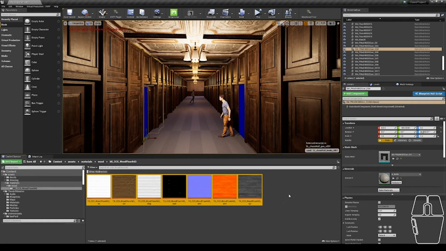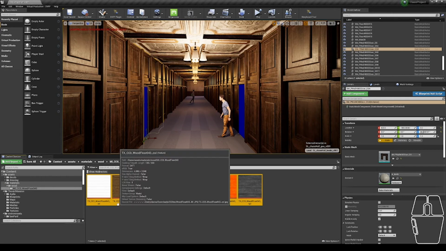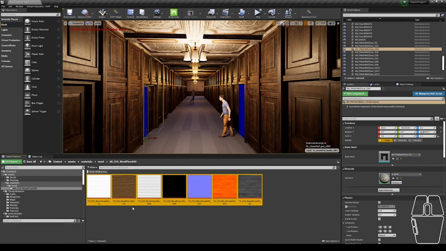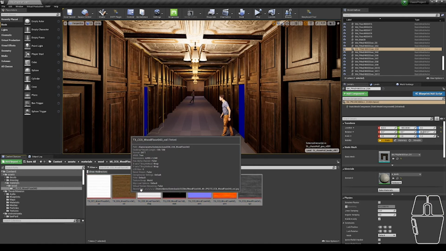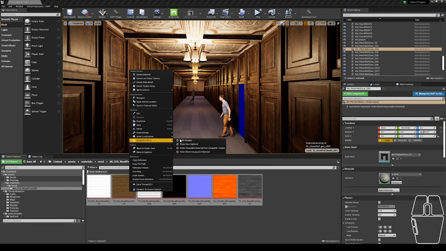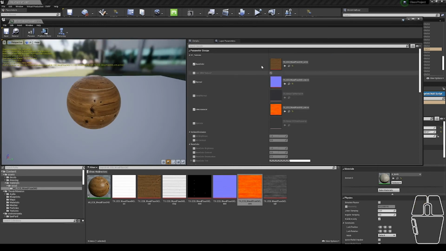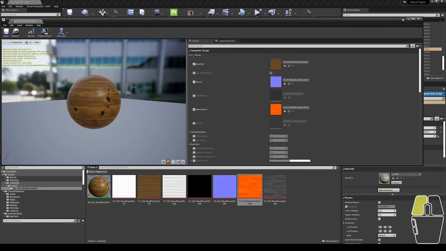If I make a selection of textures that have the OVFP naming convention standard, so tx underscore source underscore material name underscore texture type, I could right-click, scripted actions, make swappable material from swappable textures, and it will autofill all of the texture slots that I need.